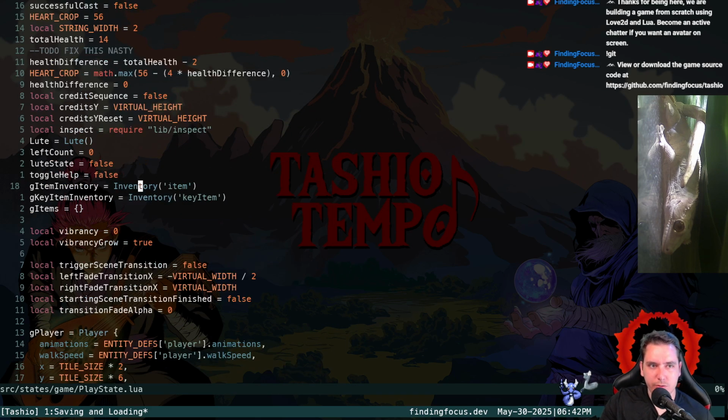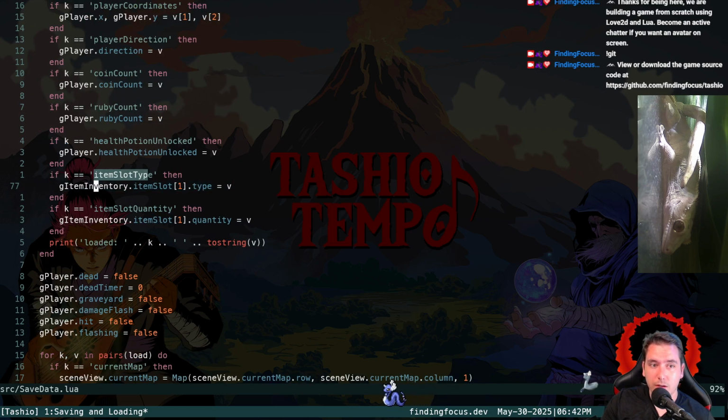There are a lot of issues trying to do this. Our play state gets this inventory object. So basically, if we just overwrite its item slot with the thing that we tried to save, item slot 1 now gets a dot type. Now what sucks is the item slot here. I don't think item slot is getting set. I think this will be nil at this point.